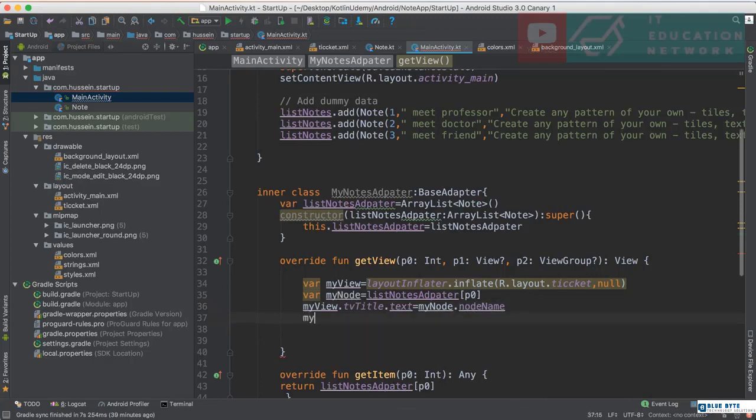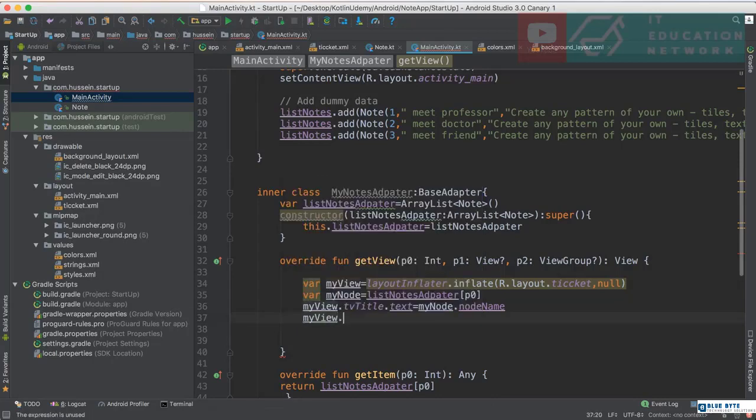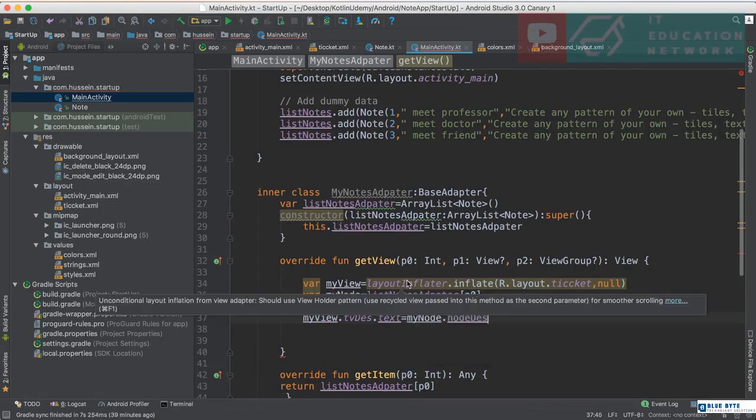Same thing. My view dot TV description dot text. Add my note dot the note. I named it note description. Should be new note. So now yes, I have the ticket.